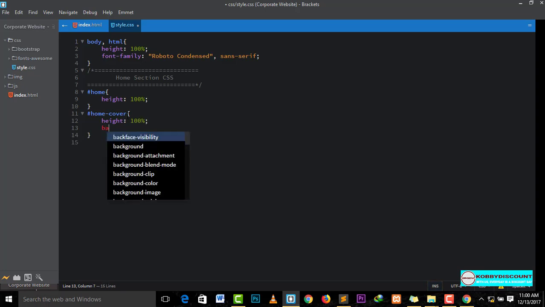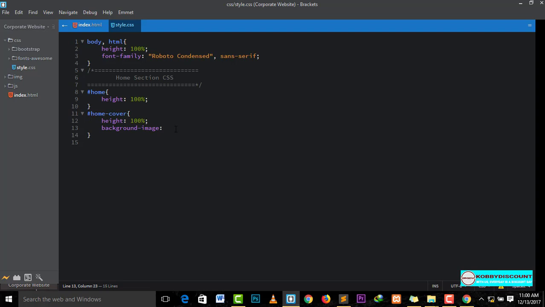You give it a background image. The background image will be, now you locate, you go back into your image folder. I created hero area, so I have some images here. So I'll add any of these images as my background image. Let me show you what I mean.